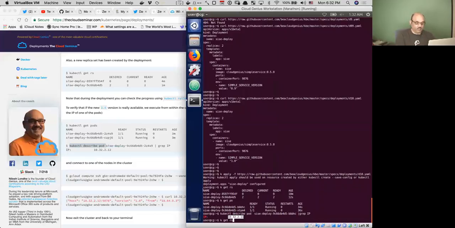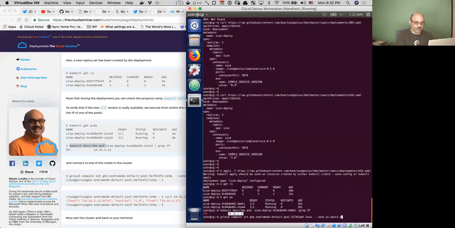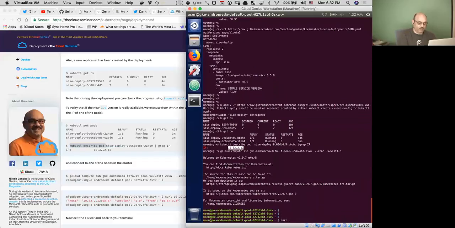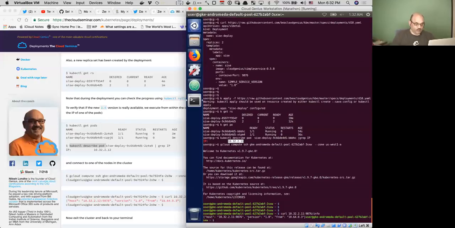And I want to now connect back to the cluster. In the cluster, I would like to now ping it, or rather curl it, and say that IP address :9876/info. And here you will see version 1.0 output right there. This version is coming from the container inside a new deployment that we just applied.